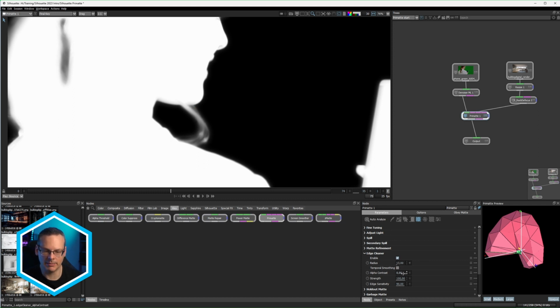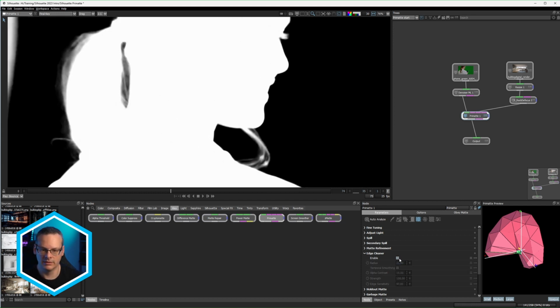If we turn the radius up, and we also turn the alpha contrast up and the edge sensitivity up, this is the important one, edge sensitivity. I usually have that really quite high with hair, something around about 95, 97, that sort of area. You can see if I bring my radius up now, it's being really good at finding and separating out those individual hair strands. So edge cleaner off, edge cleaner on. I'll turn on temporal smoothing as well, so we don't get any sort of flicker.